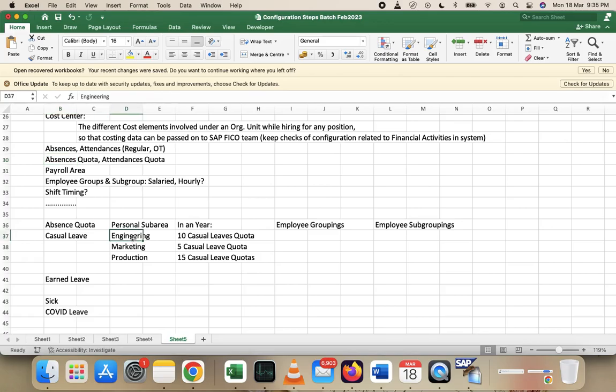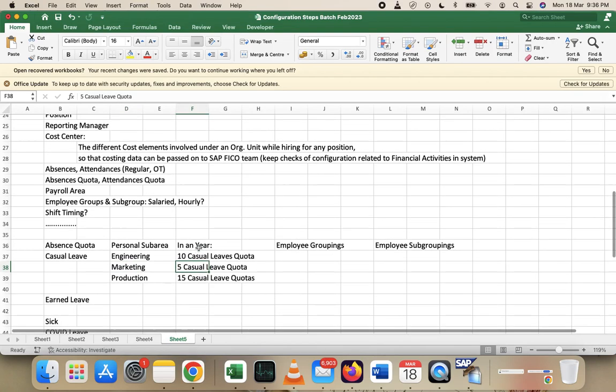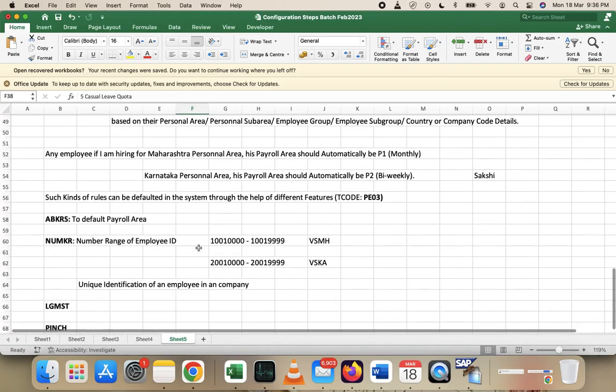Let's say I'm defining that if someone belongs to the engineering personal area, then there is a feature known as QUOMO. In QUOMO, I can simply define that if someone belongs to the engineering field, then automatically he should get 10 casual leaves. If someone belongs to marketing, he should get 5 casual leaves. So it is done through the help of features only.